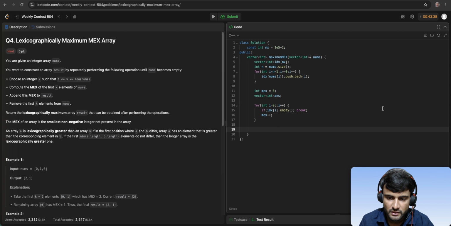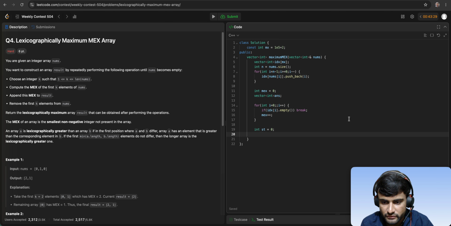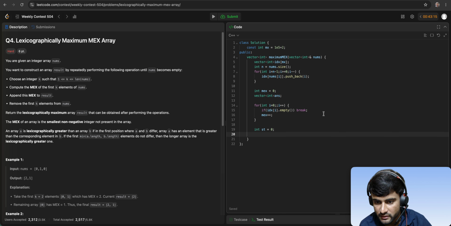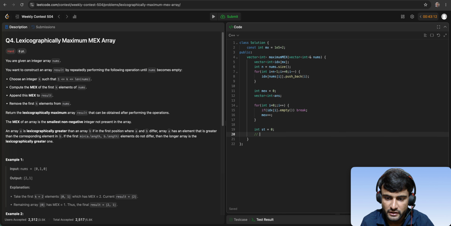Okay, now what we are going to do is, we took the start index, right? Start represents that we have removed all the elements before start, and now our remaining array is from nums of start up to nums of n minus 1.